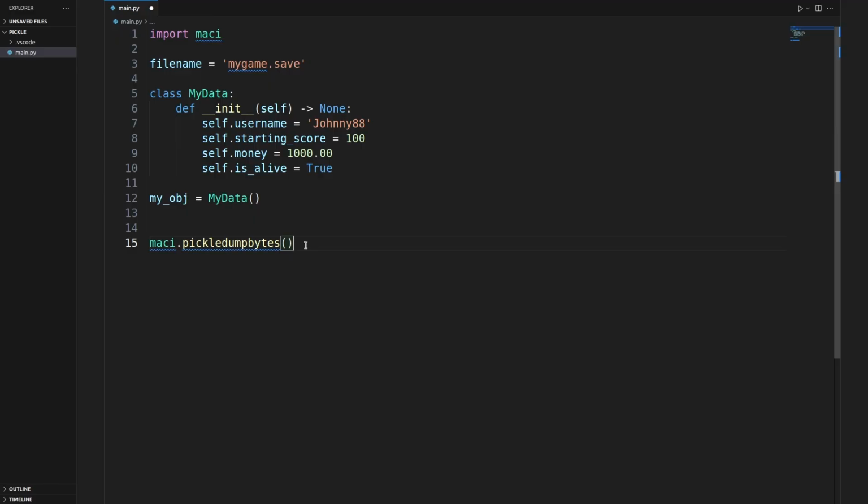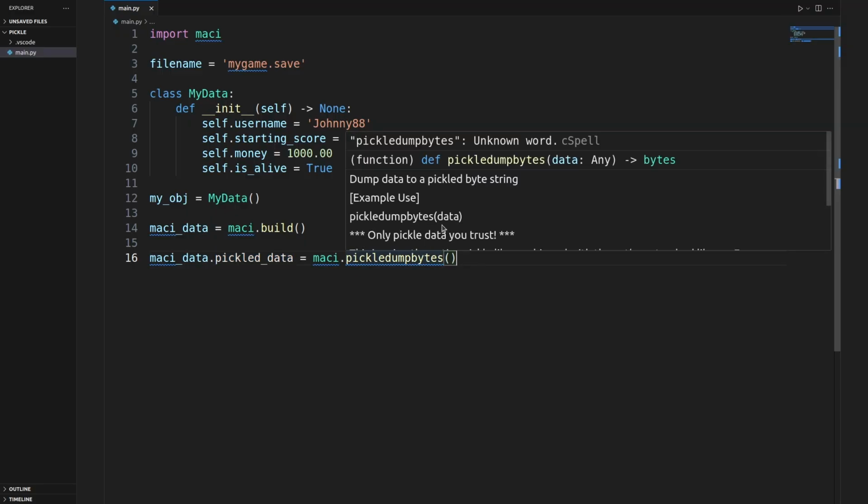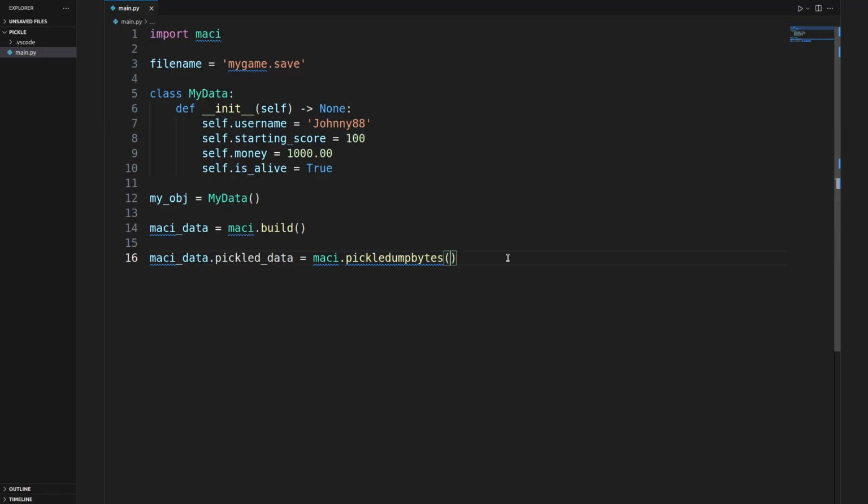Now, not to say this is providing more security, but because you are assigning your byte string data to a specific name value, that can also add a level of obscurity of knowing where the pickled data is located. So what I'm going to do is create an empty maci object and store the value of our pickled object into an attribute name and have it dumped to a file. All I did next was create a simple empty maci object using the build function. And then on my maci object, I created an attribute called pickled data, and I'm assigning it to the output of my pickle dump bytes, which should return a byte string like it says. So let me go ahead and pass in my object.